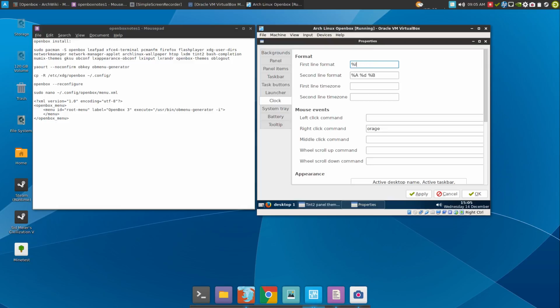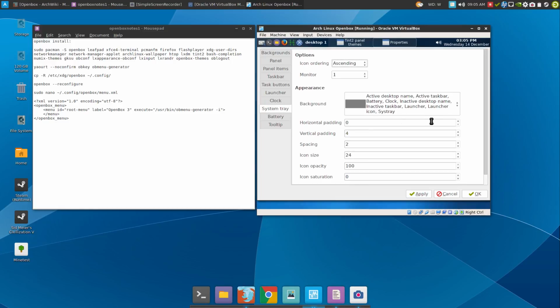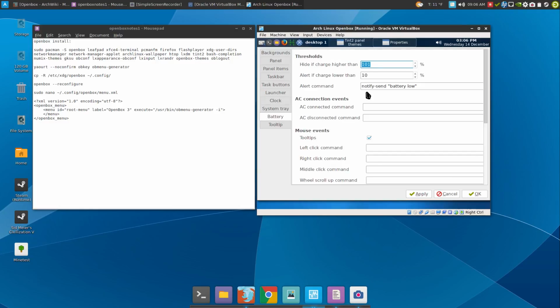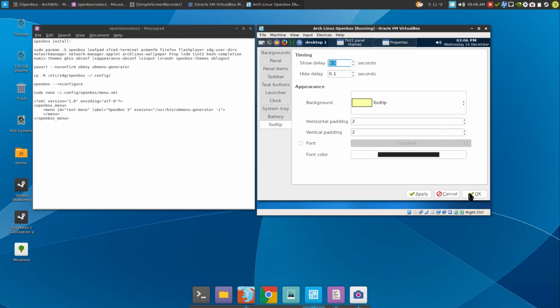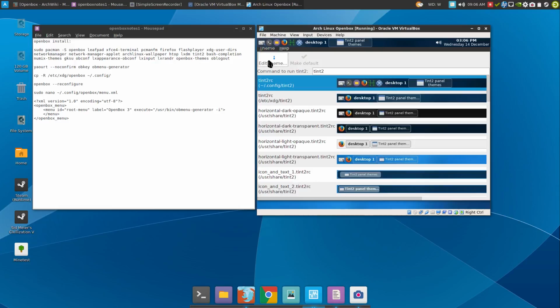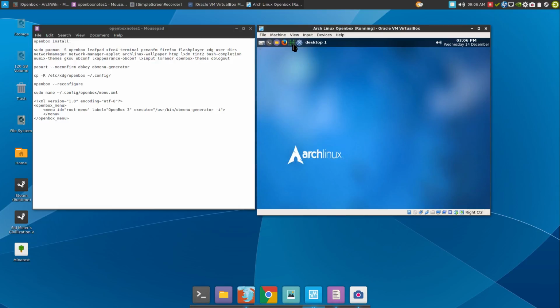Let's see, I think it's percent minutes, space, percent P, I think. Yes, I have it right. It was a while since I've done the command for the time format. And then you have the system tray, the look and feel of the system tray. If you have a laptop, the battery, and then the tooltips. So it's very easy, not that hard. Quit. There you go. See that?